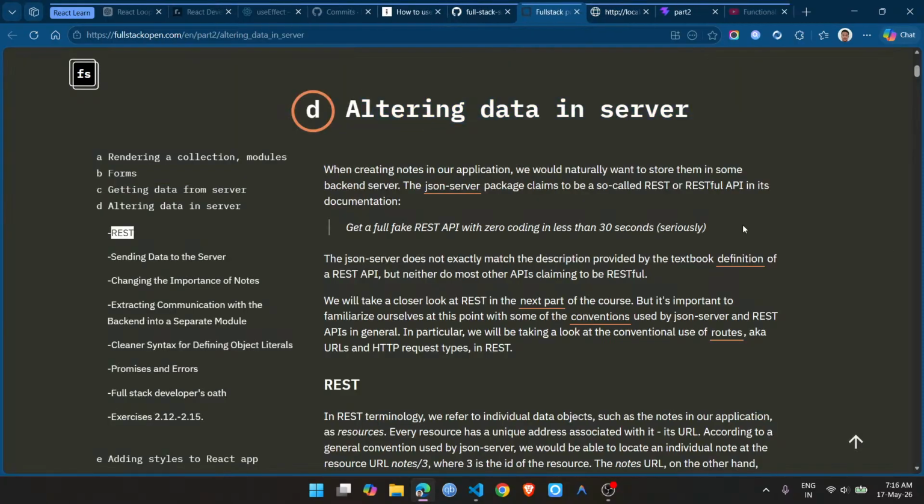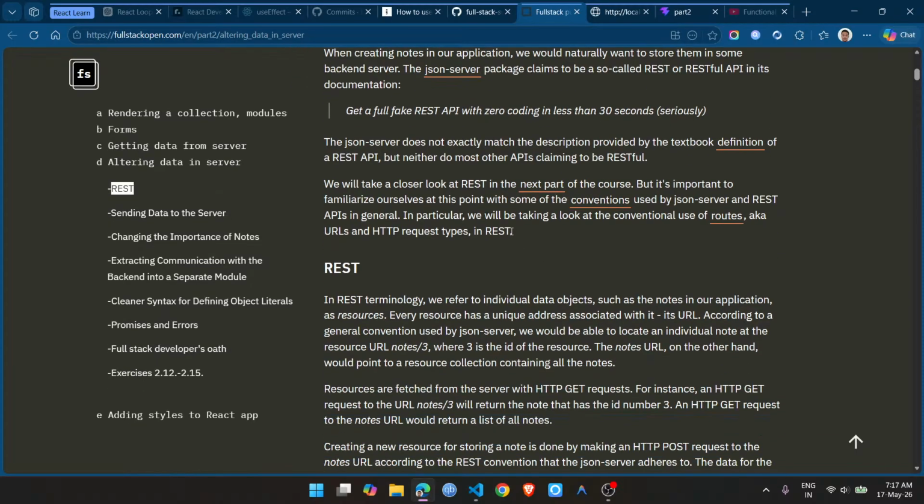Let's start. When creating notes in our application, we would naturally want to store them in some backend server. The JSON server package claims to be a so-called REST or RESTful API in its documentation: get a full fake REST API with zero coding in less than 30 seconds. Seriously. The JSON server does not exactly match the description provided by the textbook definition of a REST API, but neither do most other APIs claiming to be RESTful.